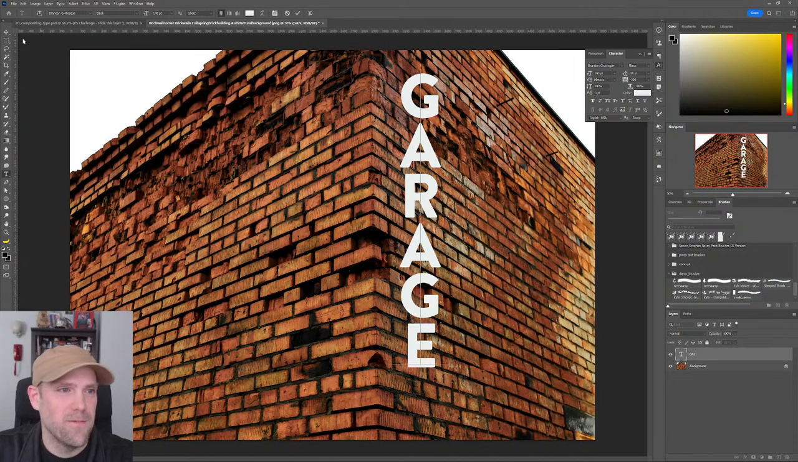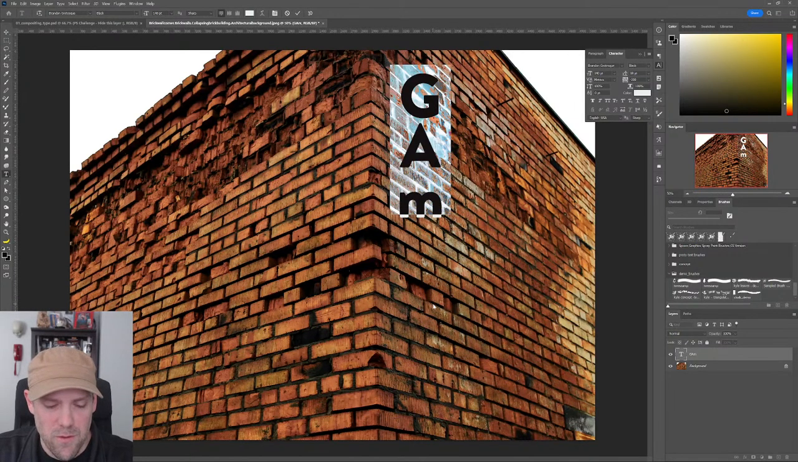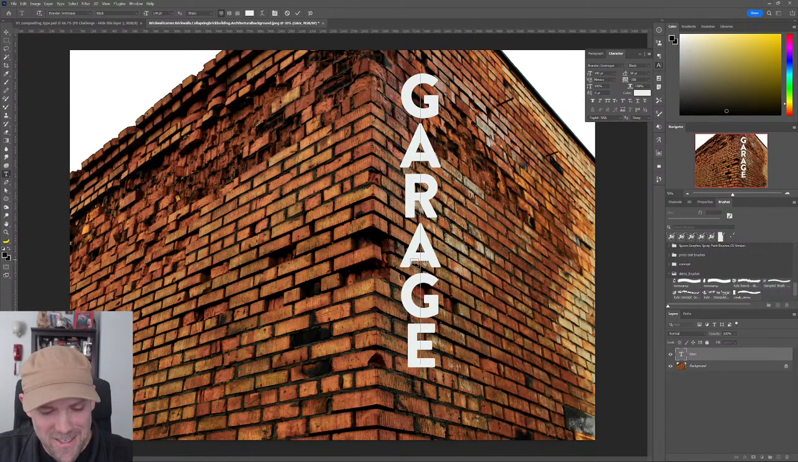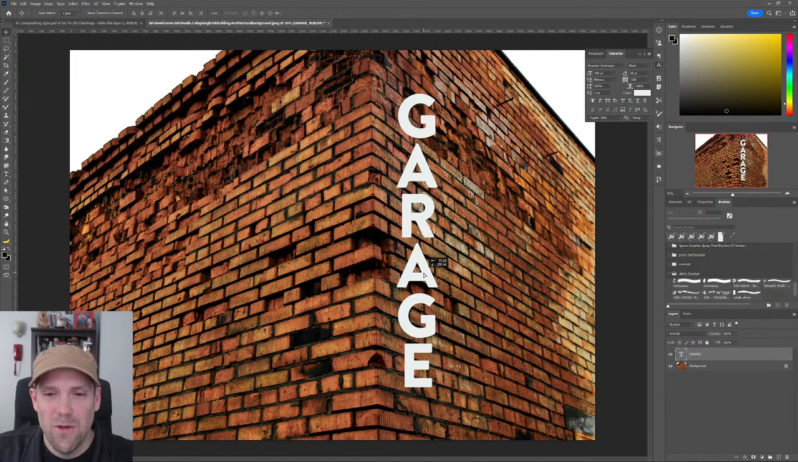Garage. There we go. And if you're in the type tool and you want to get out of the type tool, like if you want to get to the move tool and you press V, it's going to type V. Oh, well, now we have to type it again. If you hit Escape, it will get you out of the type tool. Okay. So here we are, but we want to make sure the perspective is changed slightly.